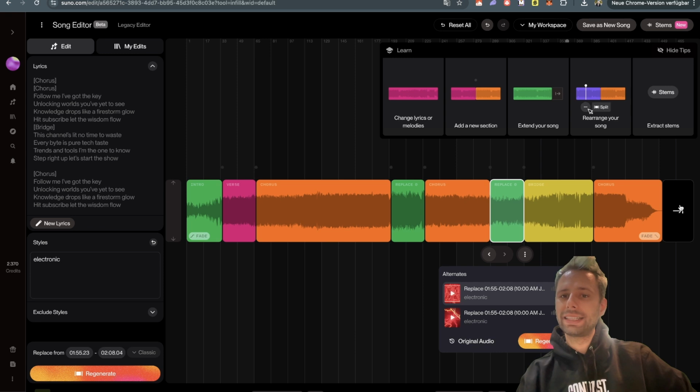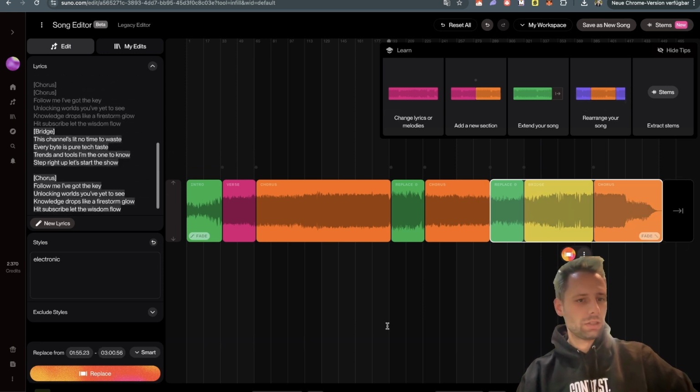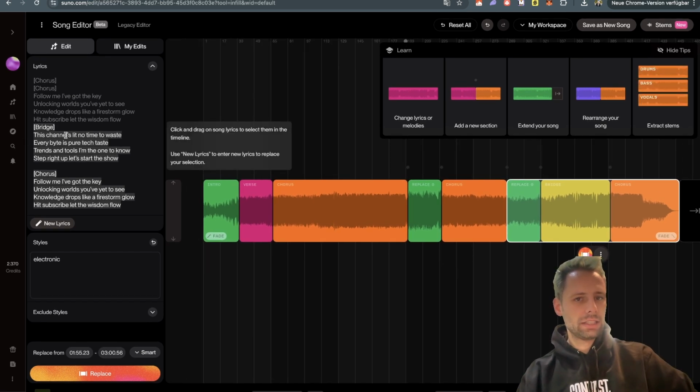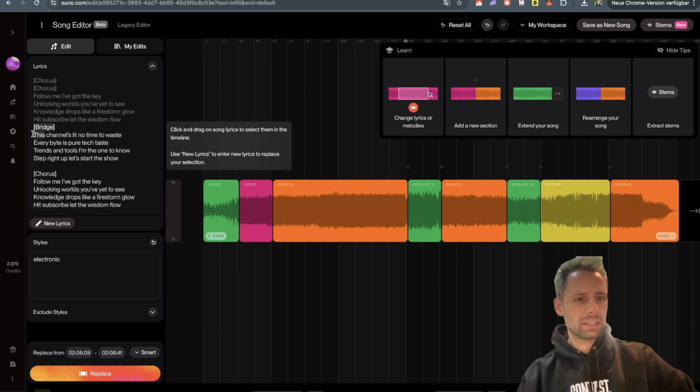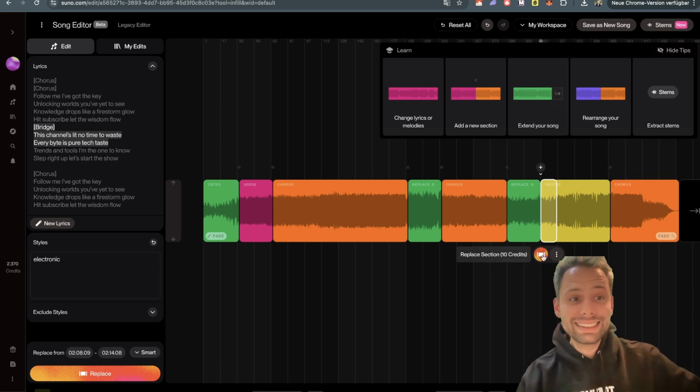We can also extend the song. If you click here, then you can extend it, which we don't want to do because it's already pretty long. You can work with the lyrics here. Click and drag on song lyrics to select them in the timeline. For example, if you want to change those lyrics here, then you see the selection now. You can also replace this section.